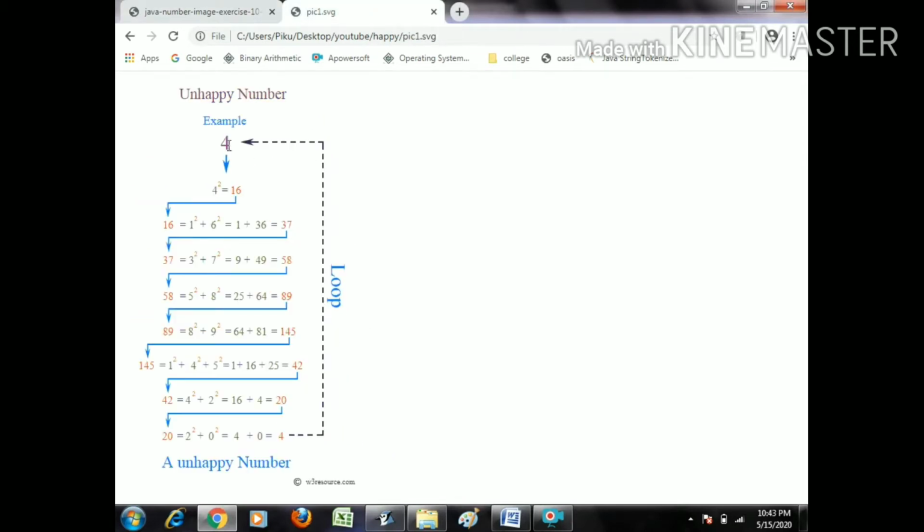See here, if you take 4, then first I have to square the digit, and I get 16. Now for 16, 1 square plus 6 square equals 37. Okay, now 37: 3 square plus 7 square equals 58. Then 5 square plus 8 square equals 89. 8 square plus 9 square equals 145.